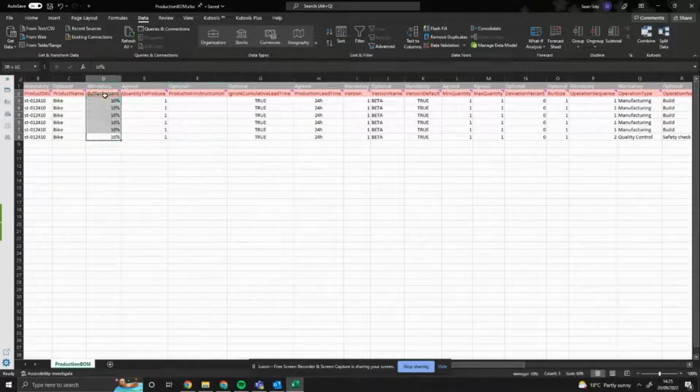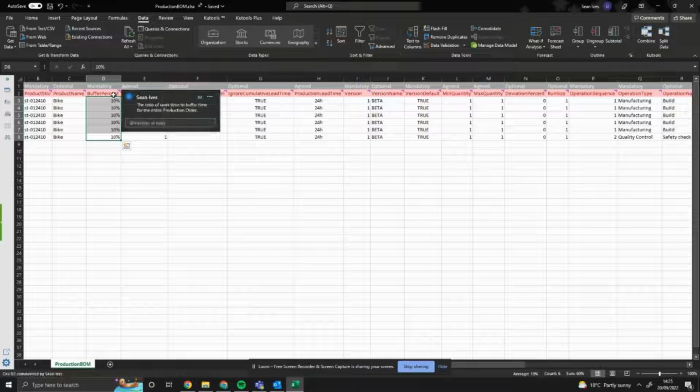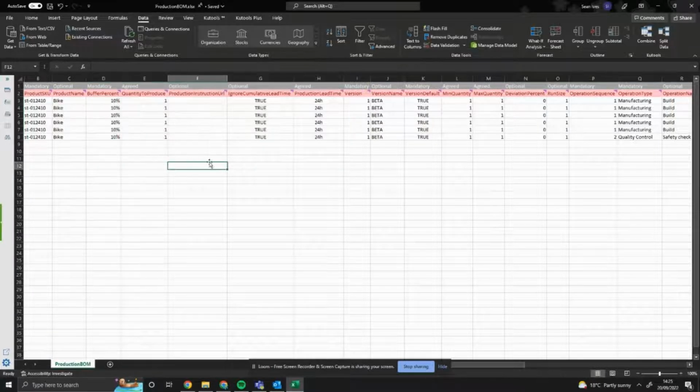We then have our buffer percentage, and this is a time-based thing. If you said, for example, it takes you 24 hours to build a bike, the percentage that you add in here is going to determine the amount of additional time you get on top of that. For example, I've added 10%. So on top of your 24 hours, you'd get an extra 2.4 hours.